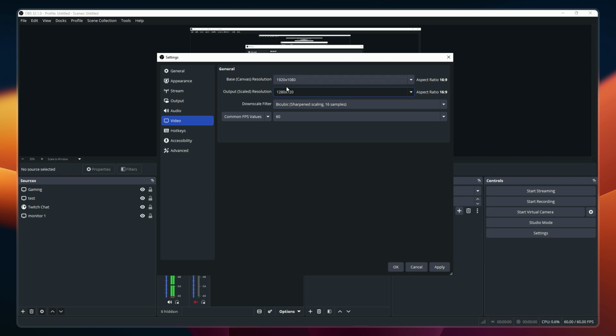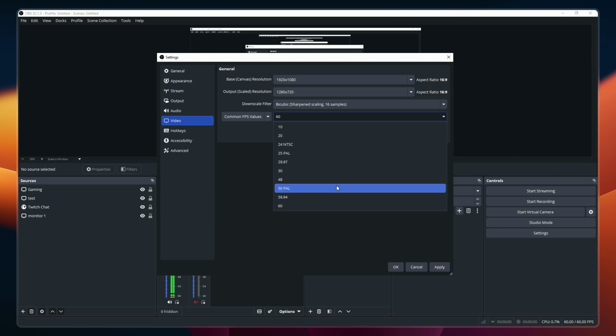Optionally, if you want to adjust your frame rate, you can also customize your common FPS values by clicking the drop-down menu and selecting your preferred option from the list. Higher frame rates like 60 FPS give smoother motion, while 30 FPS uses less resources and bandwidth.